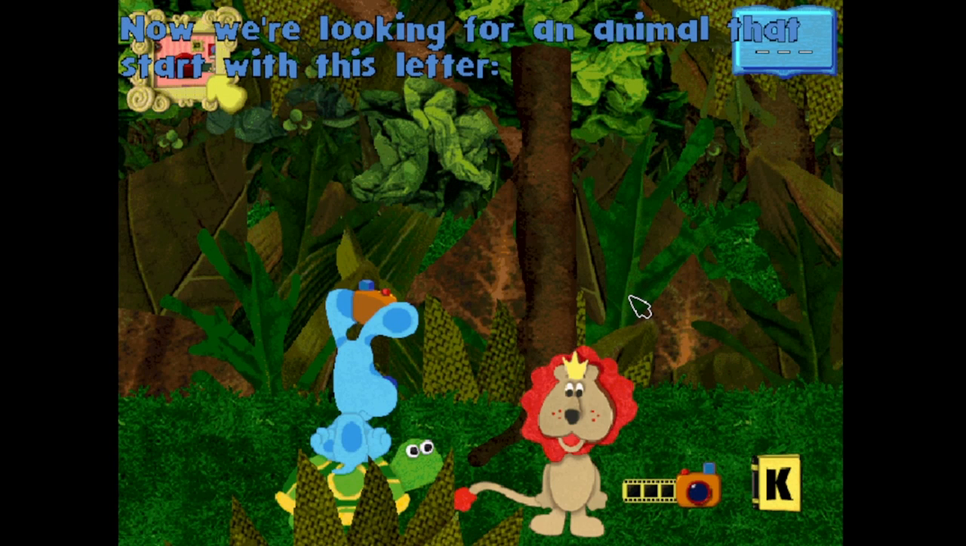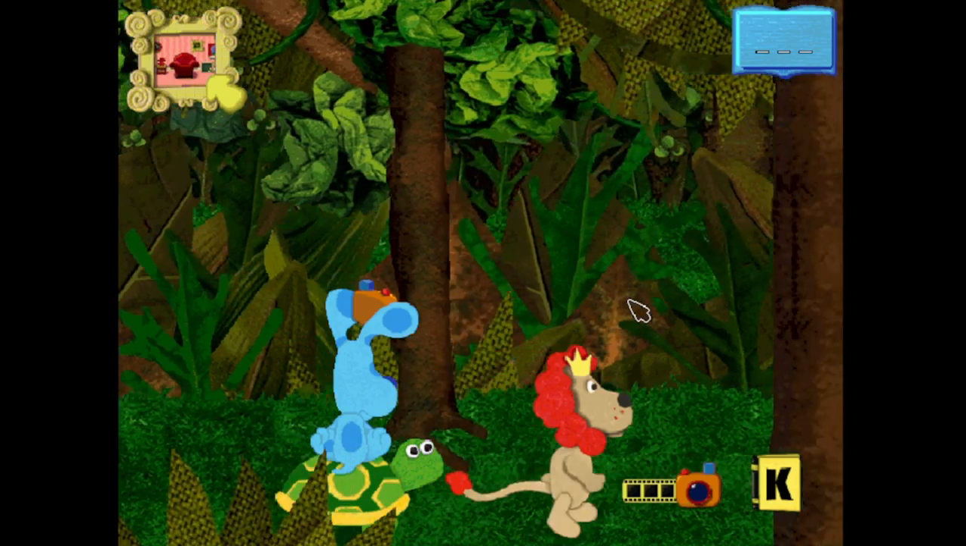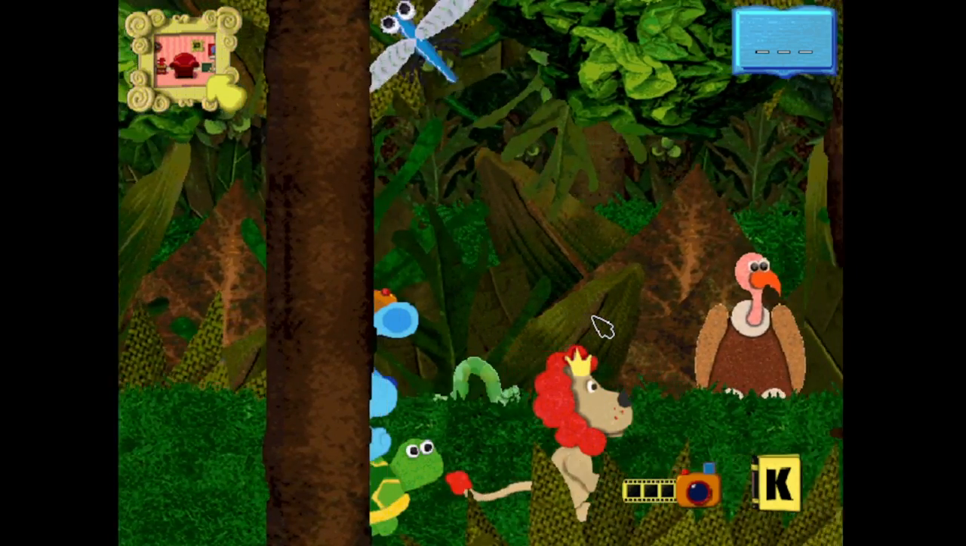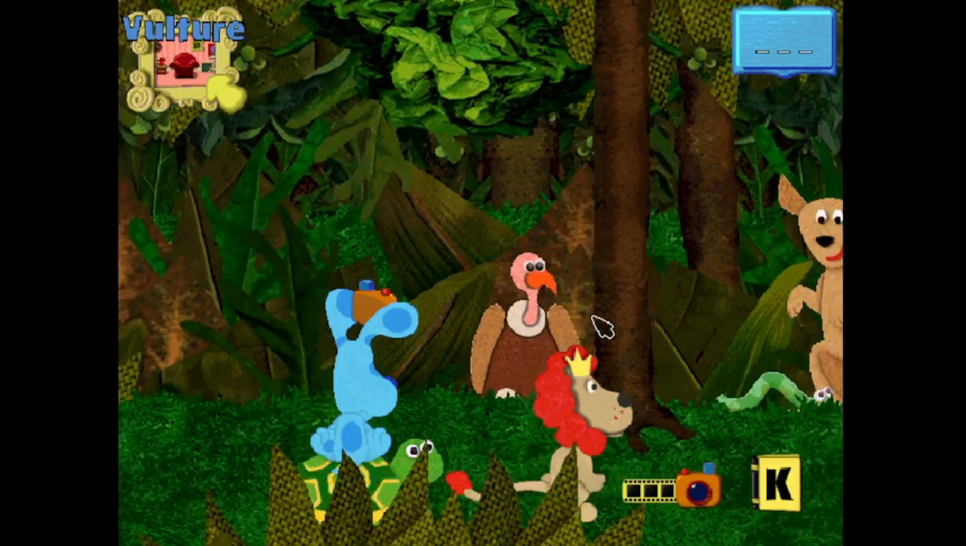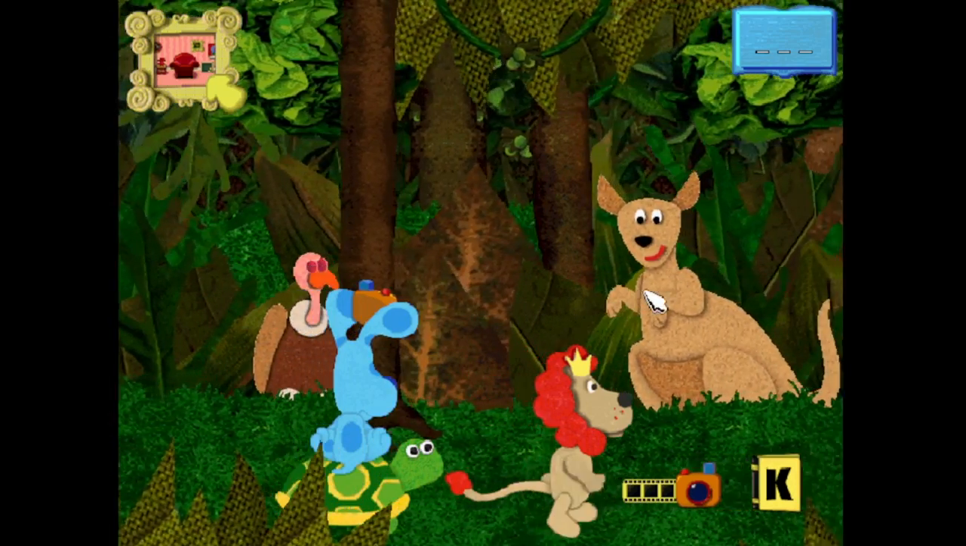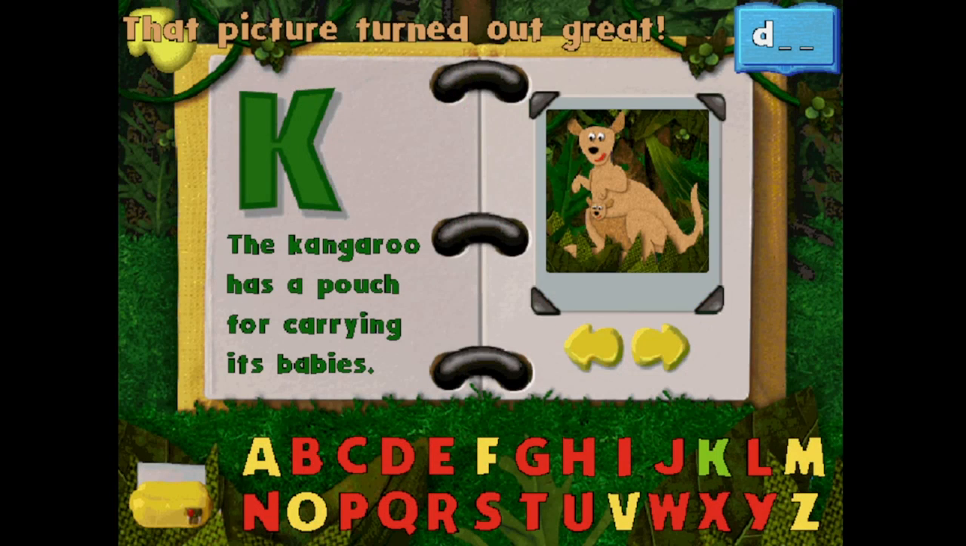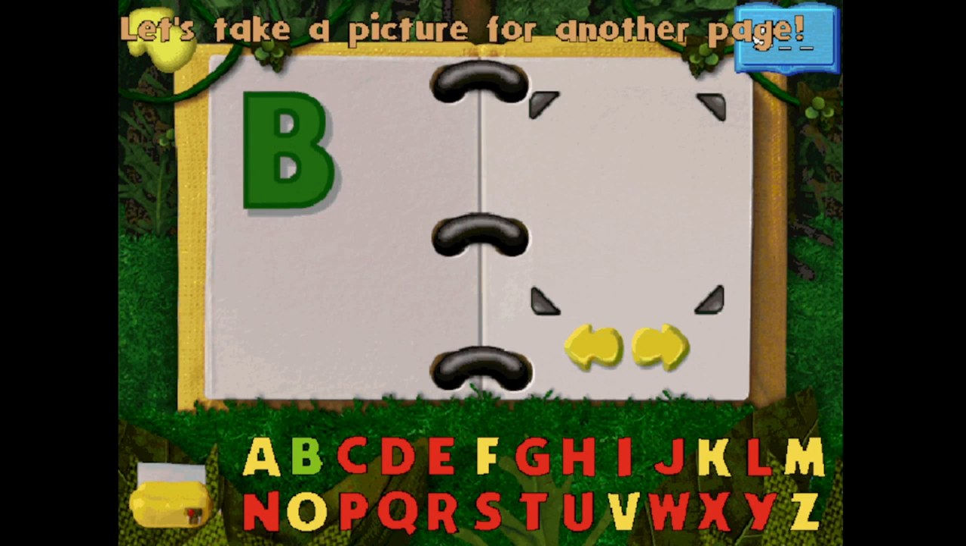Now we're looking for an animal that starts with this letter, K. Vulture. Kangaroo. That picture turned out great. K. Kangaroo. Let's take a picture for another page.